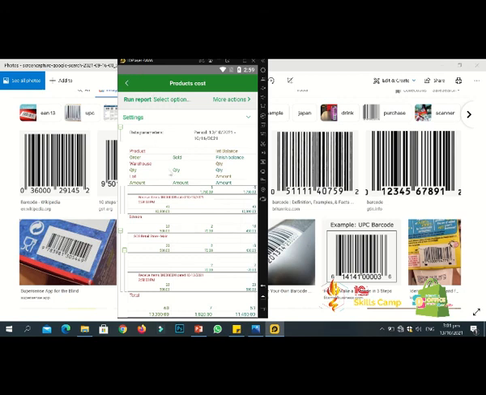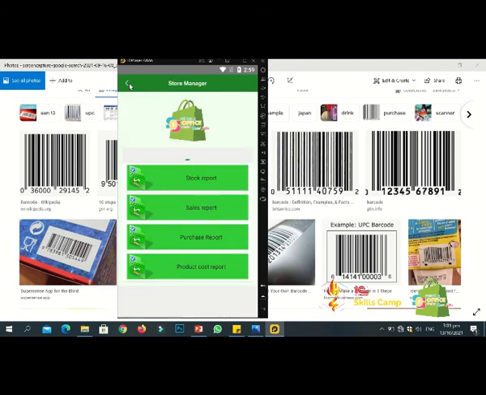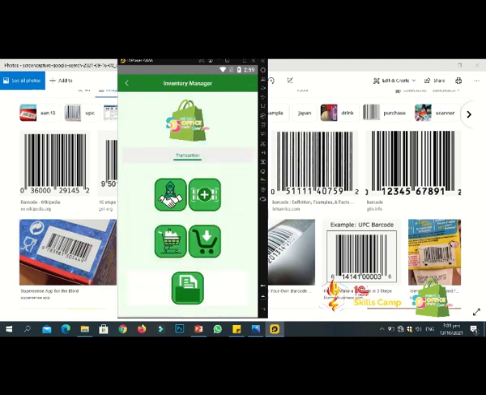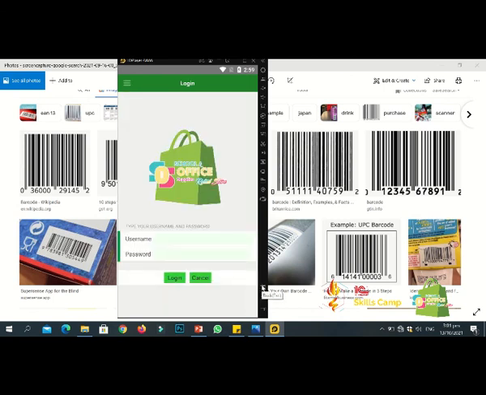Okay, so that is all about the mobile version of our SOS retail store management system. So that's it about my output for this final task.